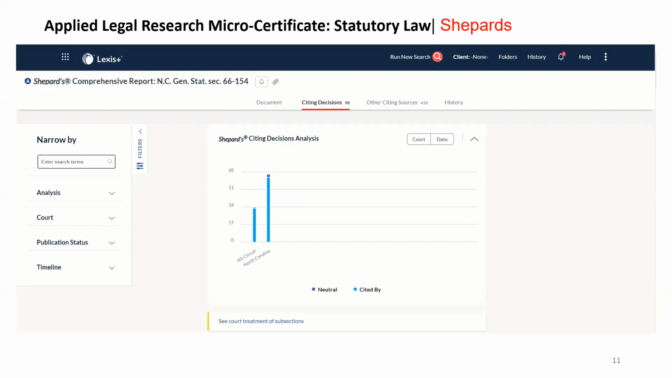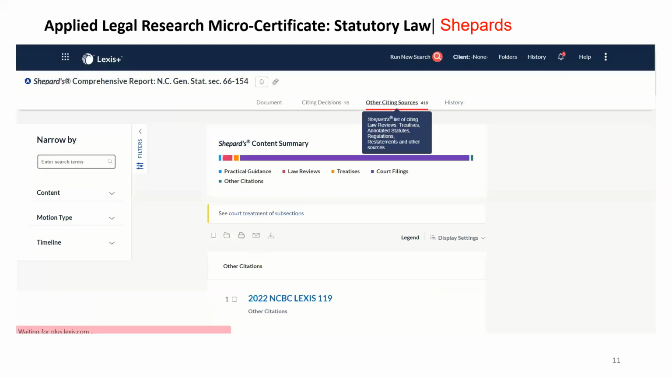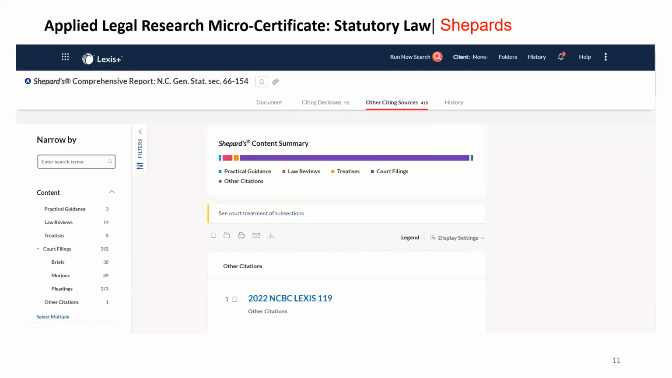Beyond the helpful cases, the Shepard's report will also give you additional resources to explore. In the other citing sources category, you might find other relevant statutes. You'll find expert authority by way of secondary sources. Those could be law reviews, treatises, or jurisprudence. You can also find briefs, pleadings, motions that reference the statute, which will be useful when it comes time to draft documents for court.